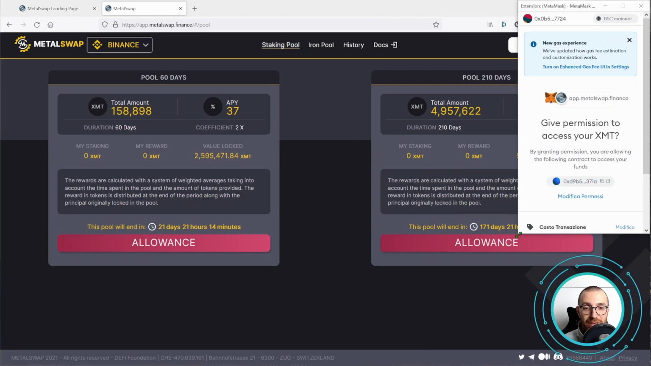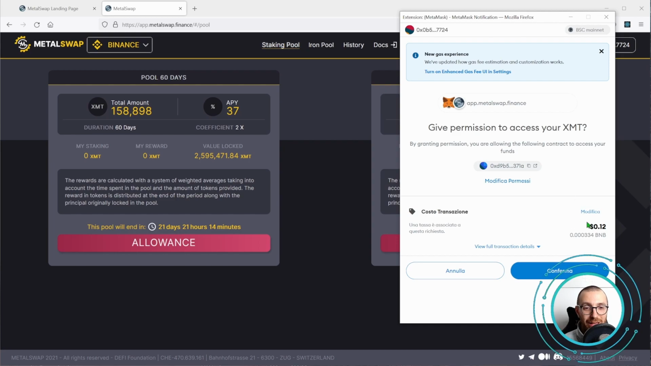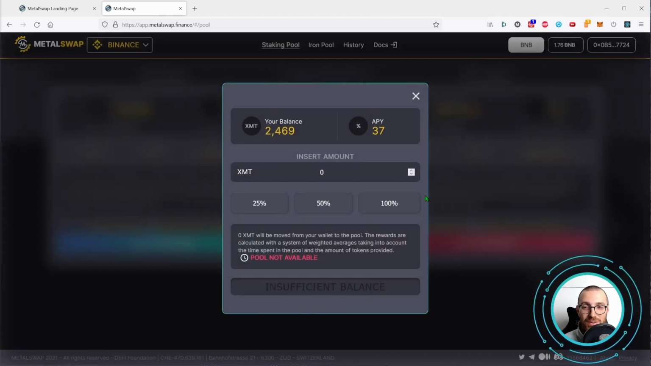These are the very same steps we've taken on the Ethereum chain. I'm going to take them again just to see the difference in gas fees and price of the transaction. For the allowance on the Ethereum chain, we spent like $9. Here we are spending 12 cents. Let's confirm the transaction, wait for it to be confirmed, and then we can go along and press go staking.